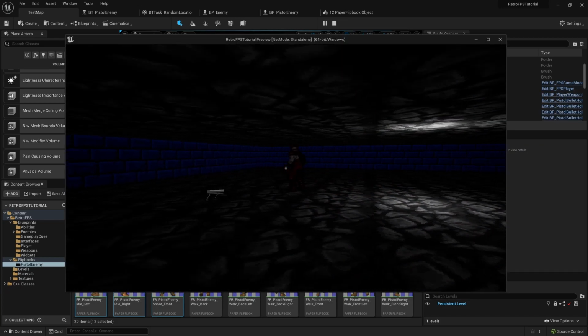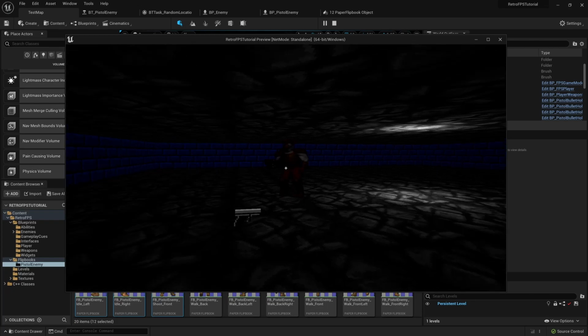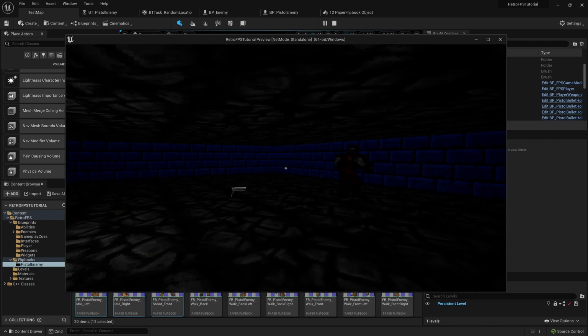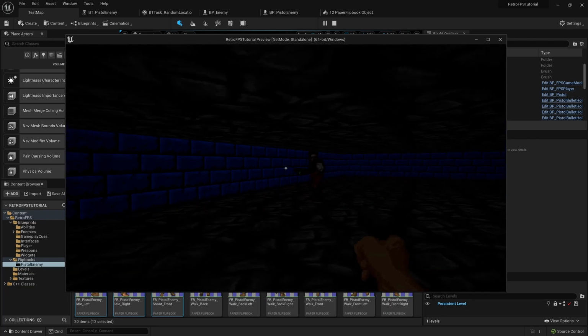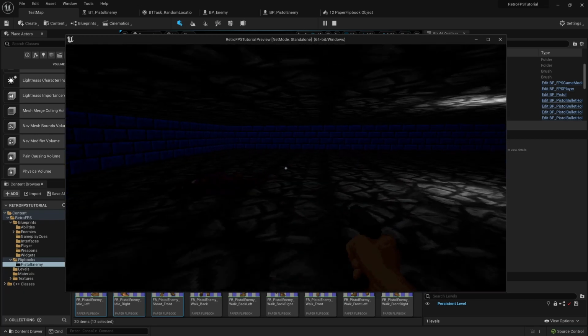There he goes. He just picked a random position and he walked to it. Now he's waiting, and now he moved again. And it looks like it's working. Let me shoot him down as he's moving around, and yeah, everything works well.